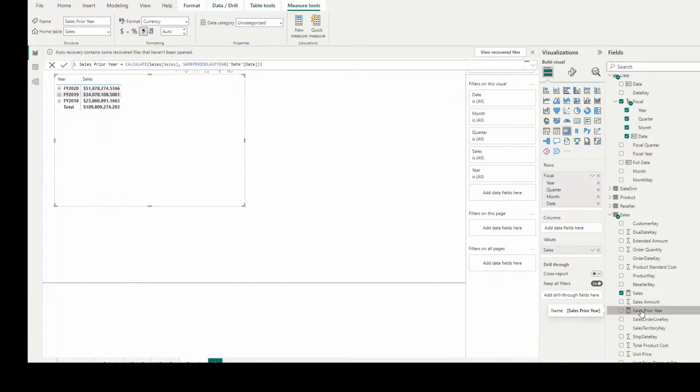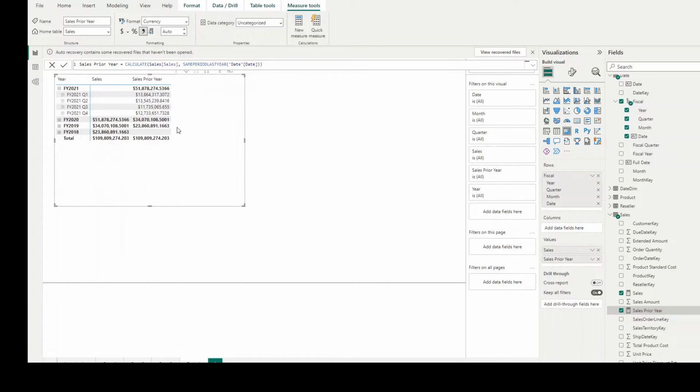And it's got created. So if I drag this now, you can see, let me collapse this. So 51 million for financial 2020 and 34 million, obviously, that's the value here. And for 2019, we had sales of 34 million with a prior value of 23.8 million, and that's what was there for the prior year, which is 2018. So that looks great.